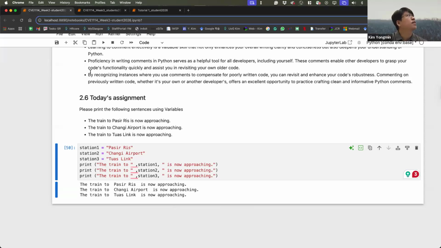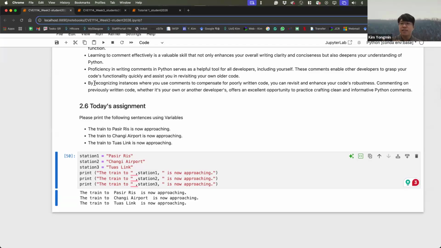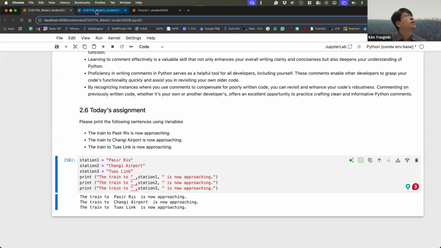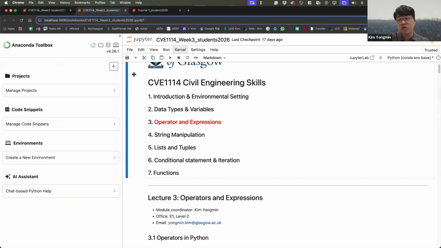So you can save this. Later on, you can upload this Jupyter file to Excite. And then let's move on to week 3. You may want to download this file as well from Excite and put it into your folder.